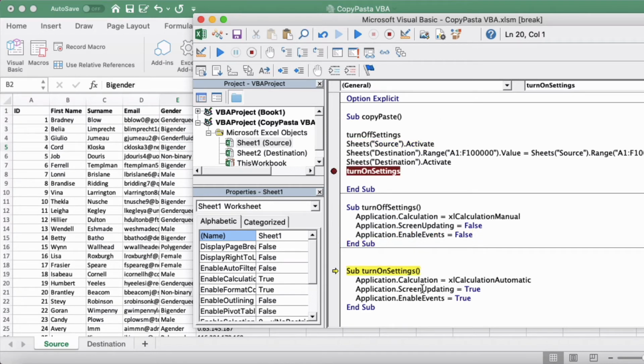And then on turn on settings, it reverses everything and puts it back to normal. So calculations to automatic, screen updating to true, and enable events to true. Please note that if your VBA code crashes and you've already turned off these settings, that you will need to turn these on manually, either by running this subroutine here or running one of these lines in the immediate window.